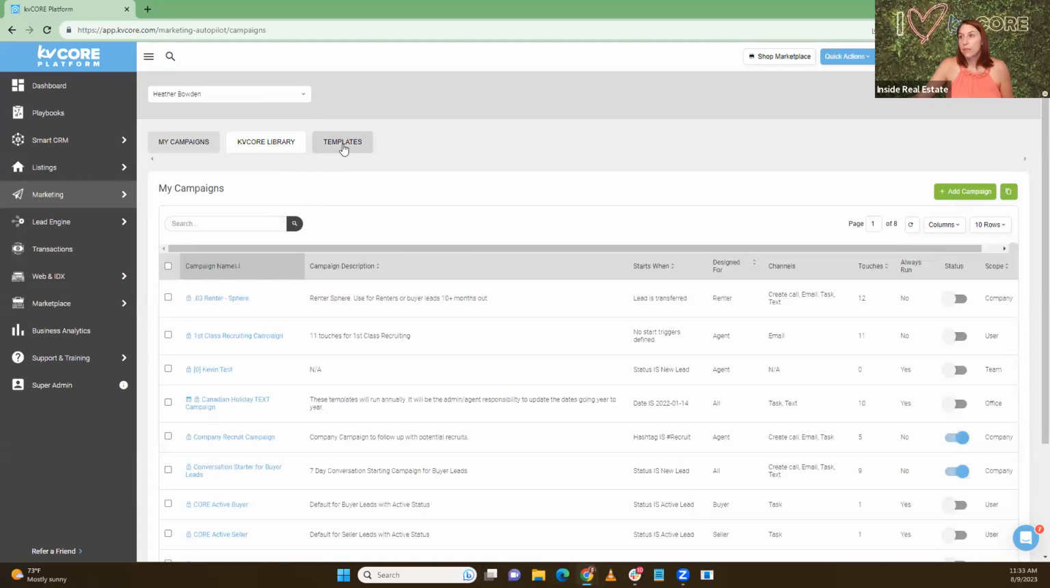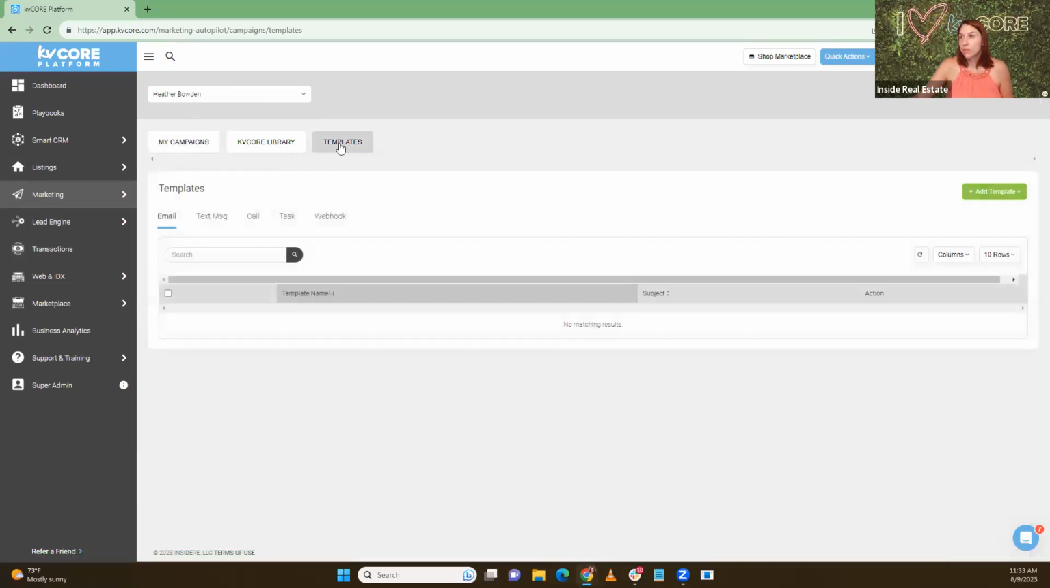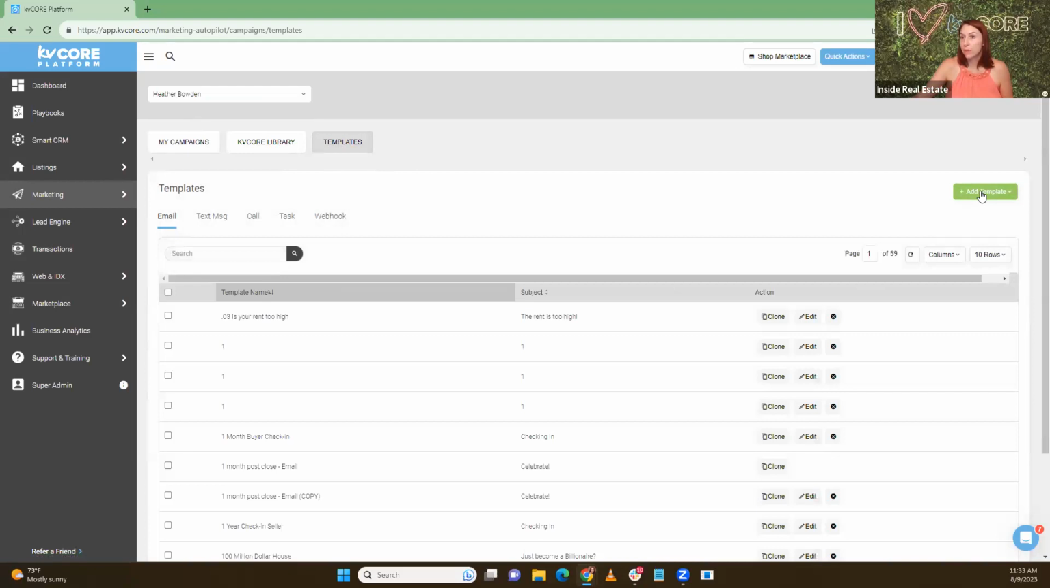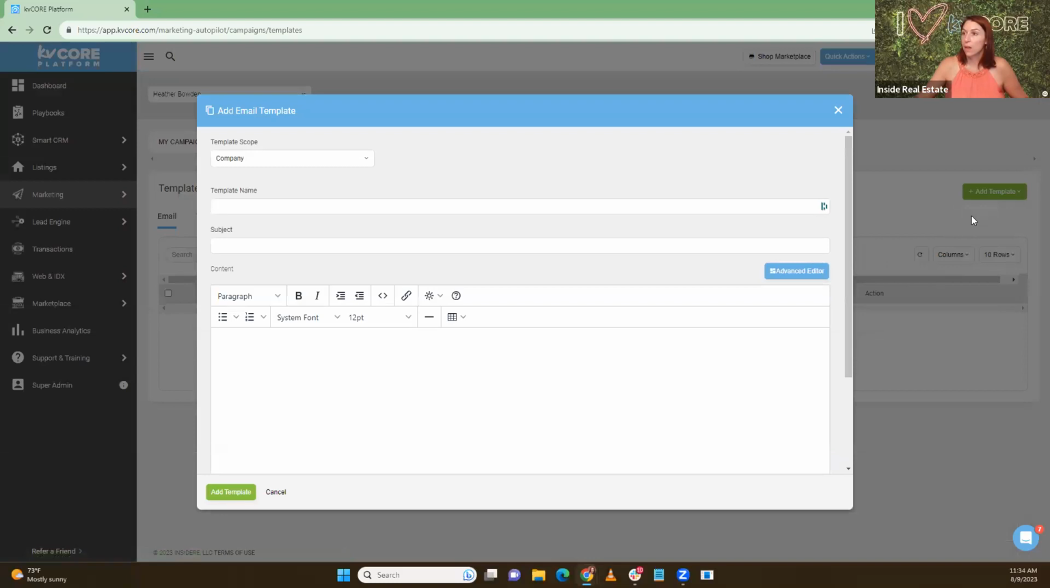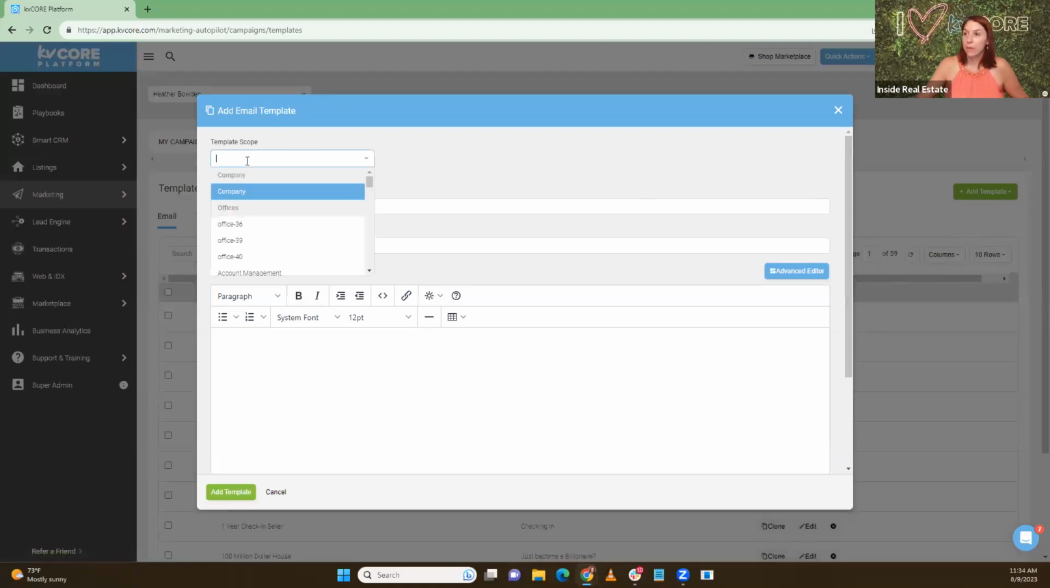So I'm going to do that. It's mine, and you're going to go to your templates and you can add a template. Now, if you are a team leader and you want to make this template for your whole team to have, go for it. And it will be available to everybody on your team or your company or whatever. So we're going to click add template. We're going to choose our email template. And again, you want to make sure your scope is correct. And you are going to click right here, this advanced editor email.